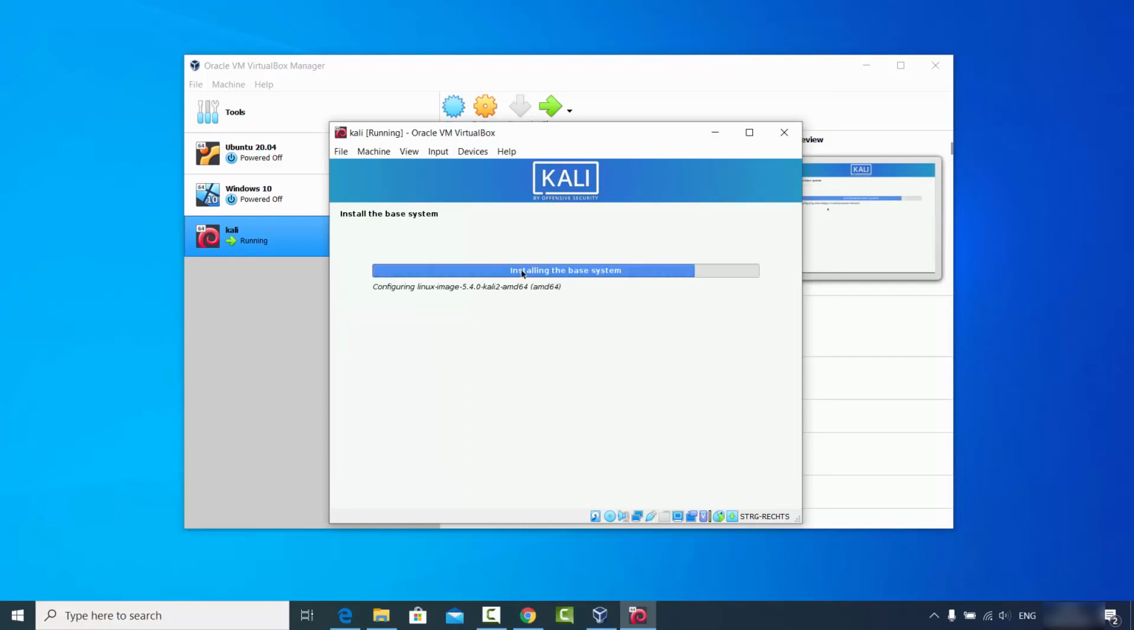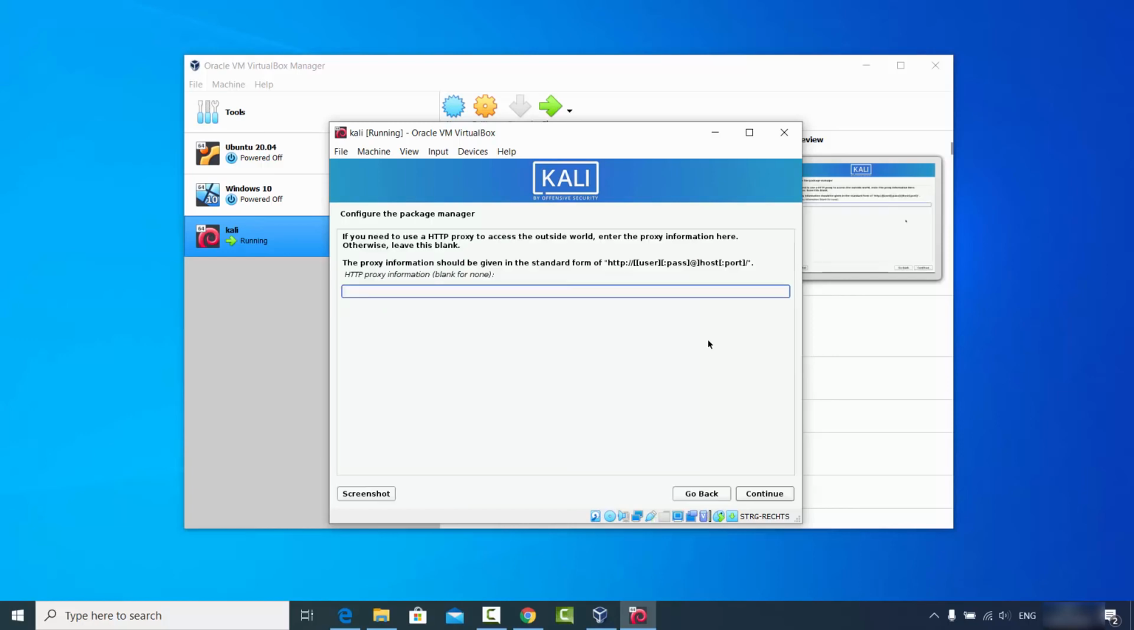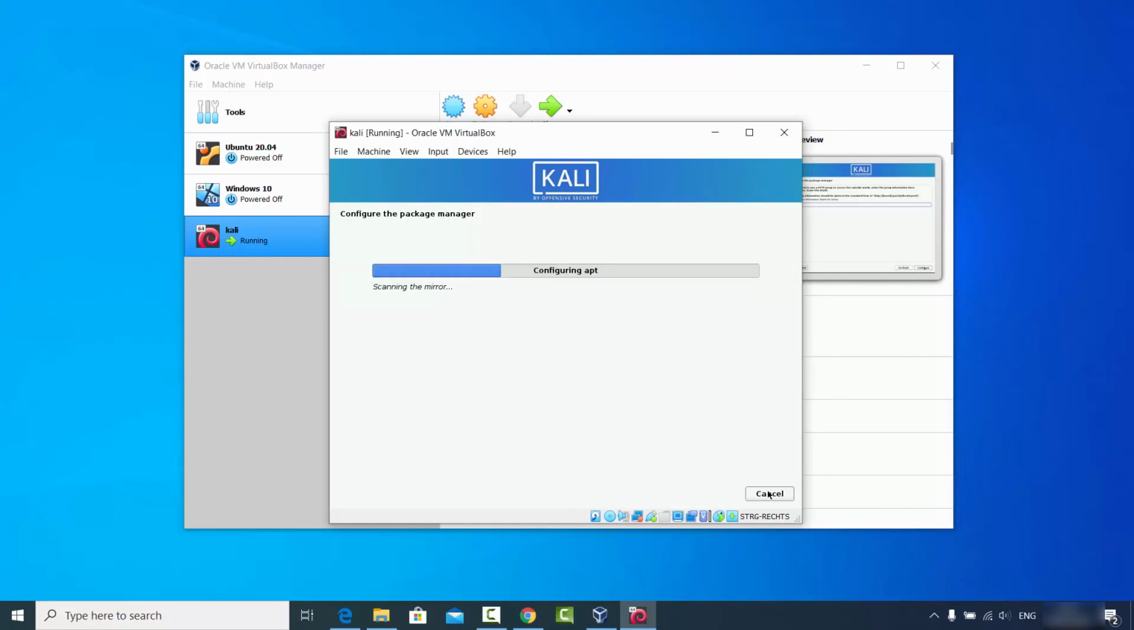Now at this stage you may have to wait for some time until this process reaches the end. And now you will see this window which says configure the package manager. For now I don't have any package manager information, so I will leave it blank. You can leave it blank if you don't have any, and then click on continue.